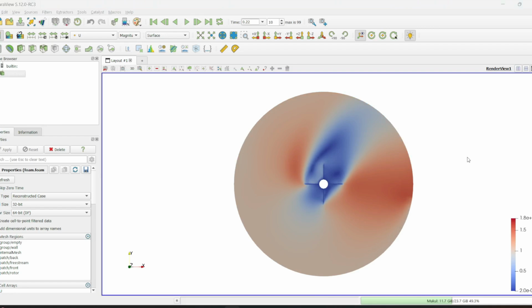So this was a quick walkthrough of the rotor 2D tutorial in OpenFOAM. It's a great example to learn about rotating reference frames and steady-state simulations. In future videos, we'll explore more complex rotating machinery cases.